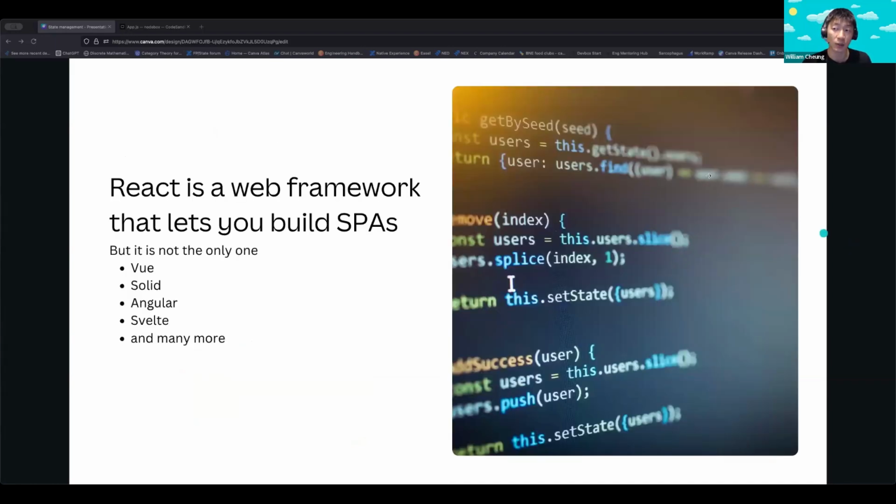Now, React is one such framework that allows you to build single-page apps. However, I should stress that it is far from the only one. We won't go into it here, but other popular examples include Vue, Solid, Angular, and many more. And each one of them has their own different philosophies on how a single-page app should be built.